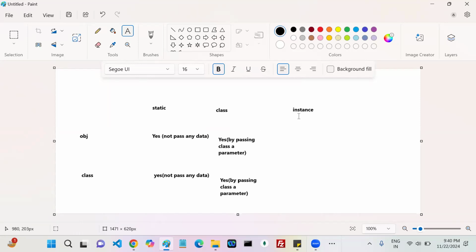Now, instance methods, can I call them using an object? Yes, by passing the object as a parameter.